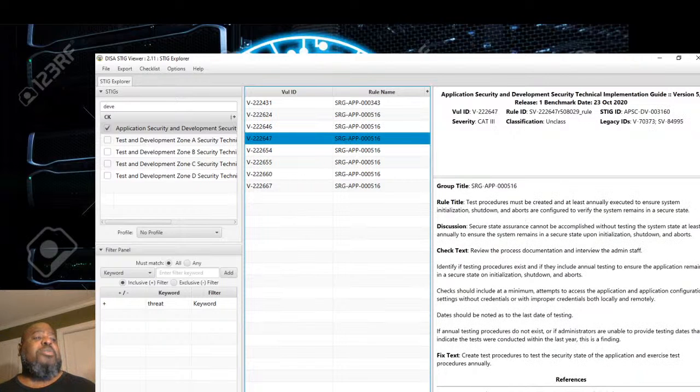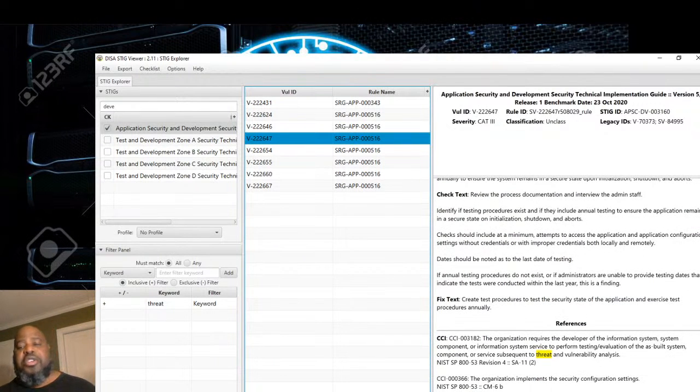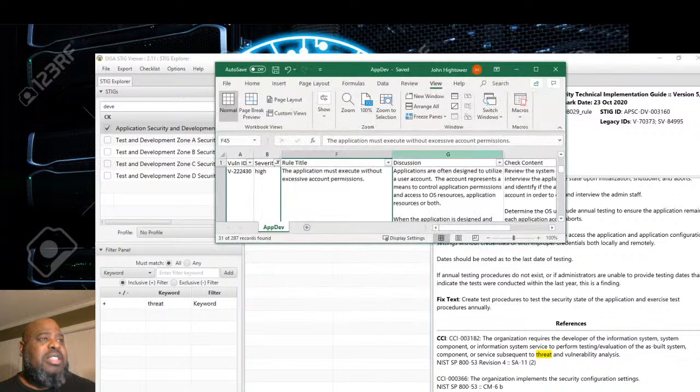Another check is test procedures must be created at least annually, covering initialization and shutdown, to make sure your system is secure, right? So these are some high-level security checks you should give to your development staff to make sure they're using secure coding. And I'm going to bring up the spreadsheet right now.